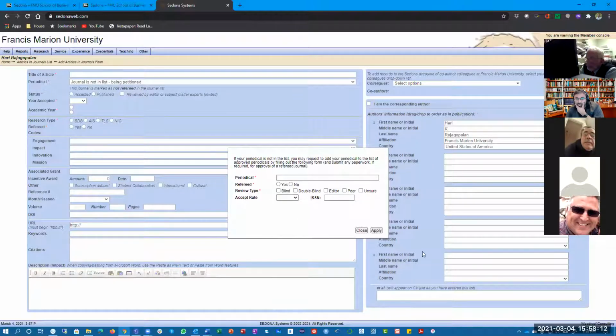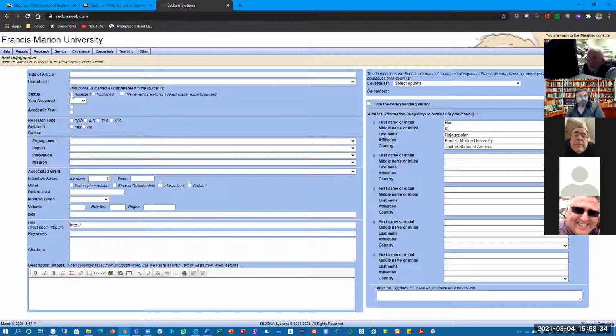It's important now that we put acceptance rates so that it's part of research quality. You've got to put the review type, whether it's blind, double blind, and so on, refereed. We are looking at either refereed or, even if it's non-refereed, go ahead and click that. Whether it's just accepted, published, or if it's an invited publication, you can click this. The year accepted, you select the year that it got accepted, and then you select the academic year, right?